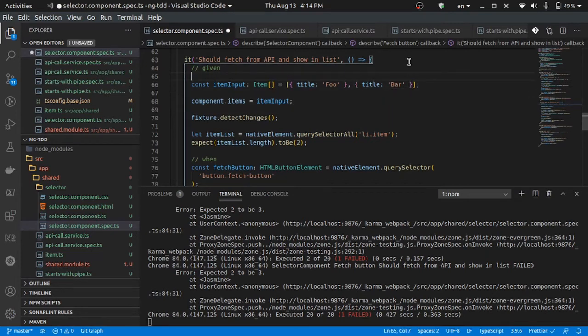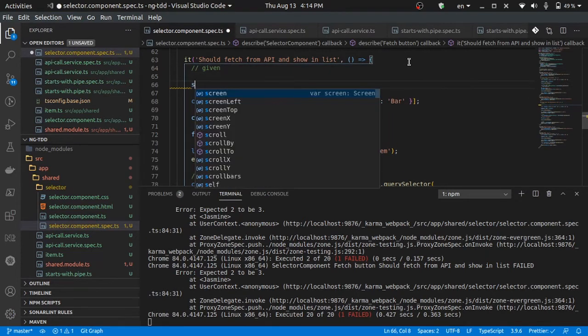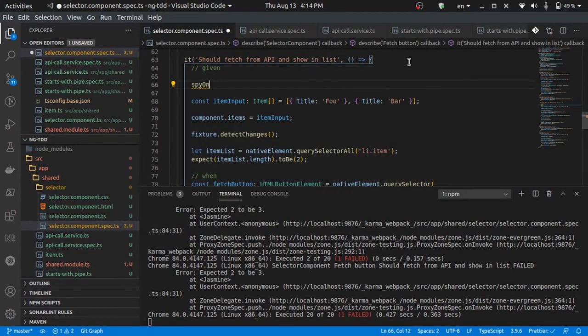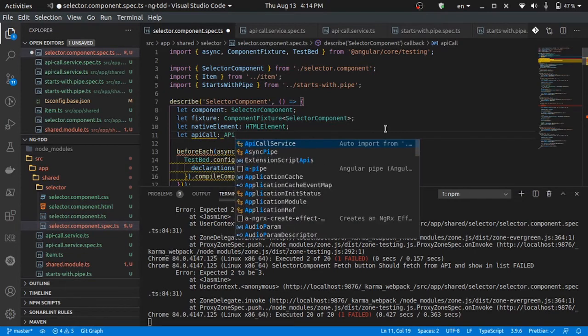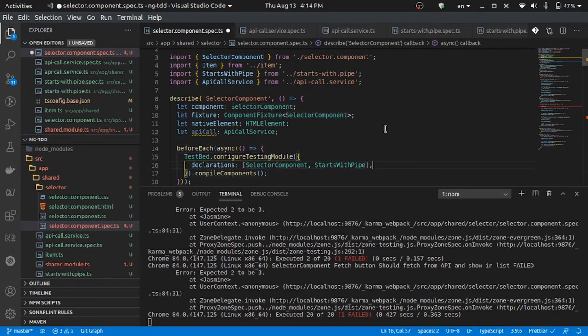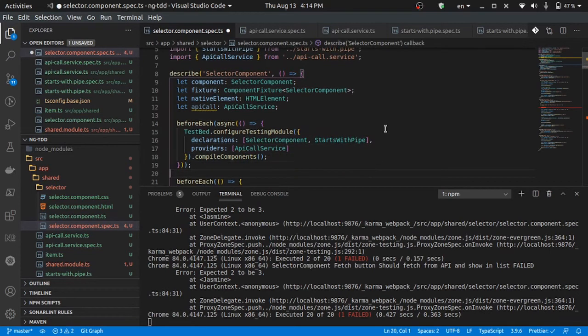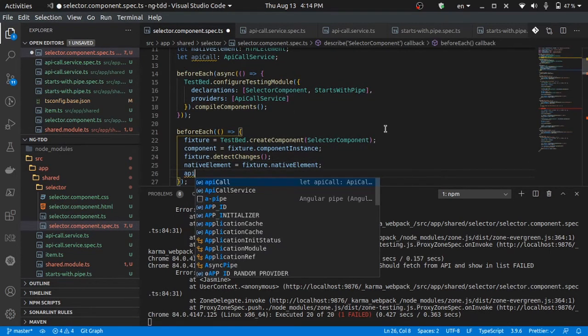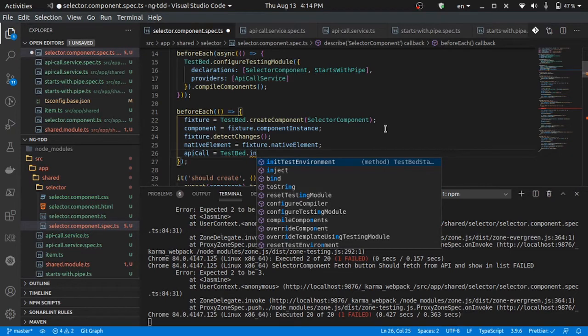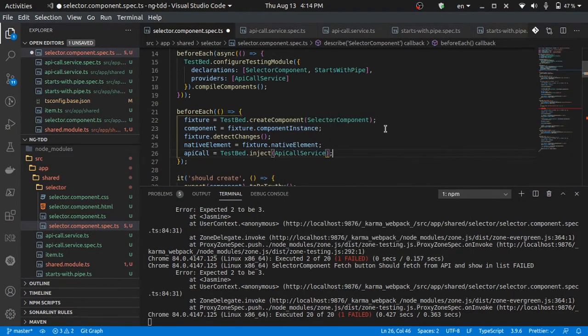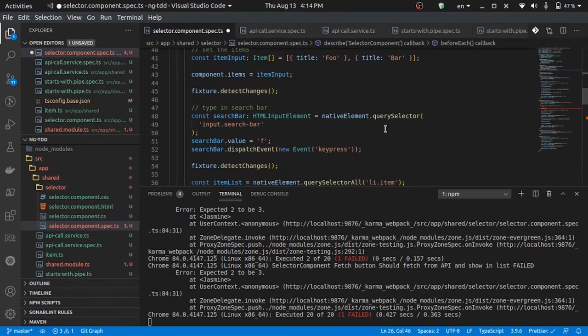And how do I mock that? So given we use spy on, so this is a Jasmine functionality, and we need to spy on API call service. But in order to do that, we need to actually have API call service. So we say that API call is type of API call service, and we are adding it in providers, and we are saying that my API call is TestBed.inject of type API call service. So this will do the Angular trick to inject the API call.